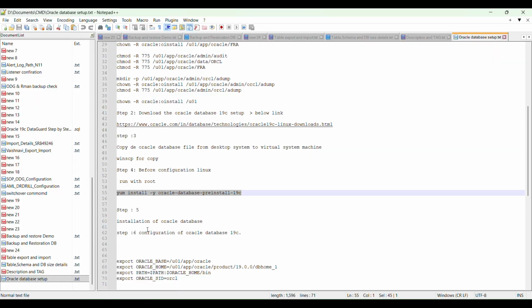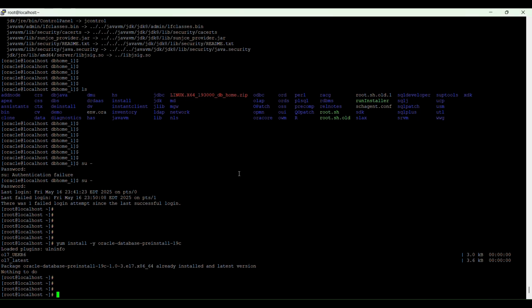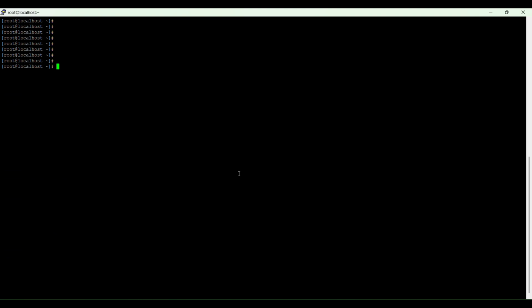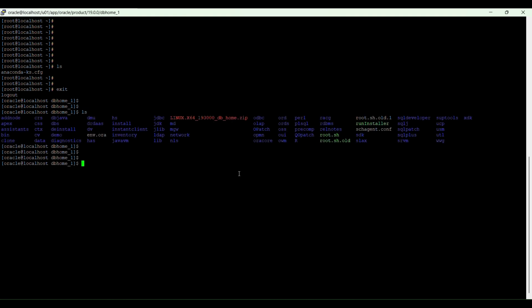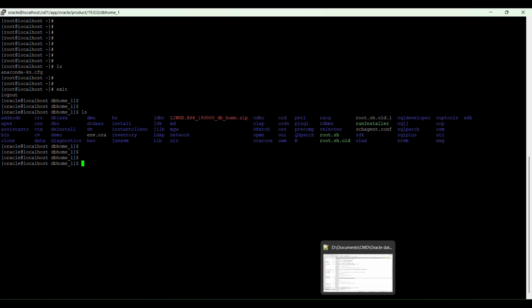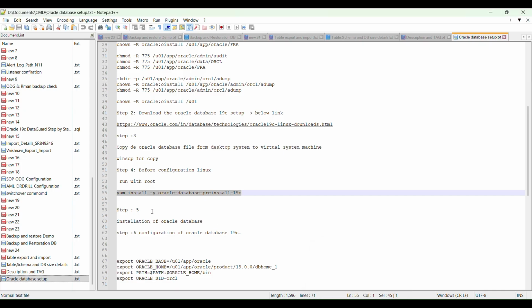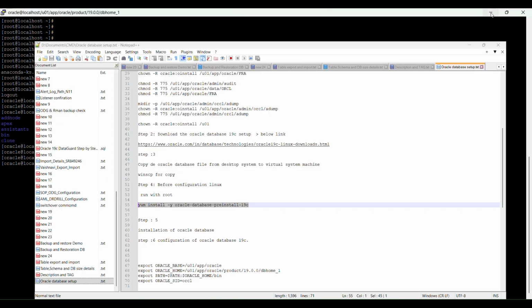Now come to this next step. Now installation and configuration. Okay, guys, so now come to this second step. After this unzip and installation of prerequisites, we are going to configure the installation of the Oracle database.